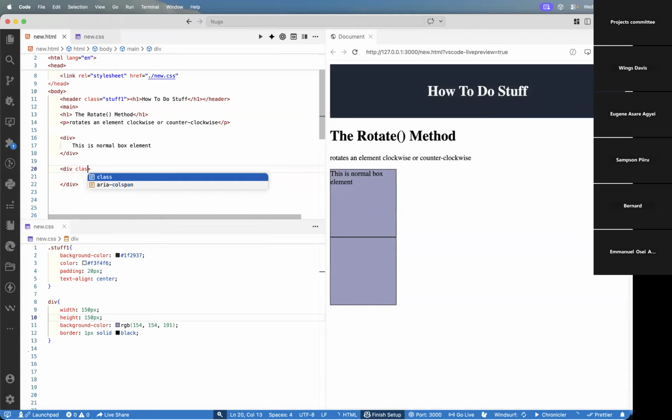Now, we all know that this is how we define a class, and then you give it a name. But in this case, I would want us to do something different. So I'm giving it an ID. I'll do an ID equal to, and then I'll call it my div, or I can call it second box. Or let me make it shorter, make it S box, okay?